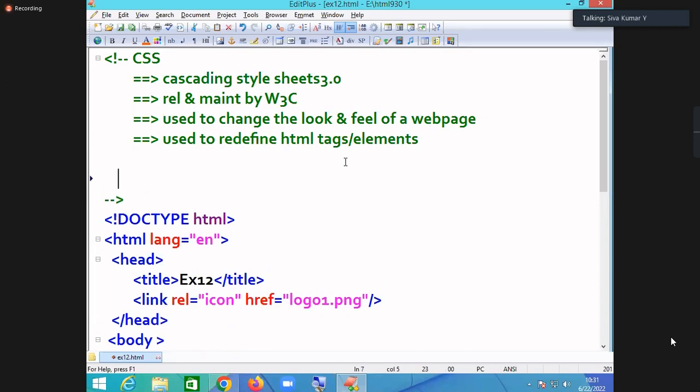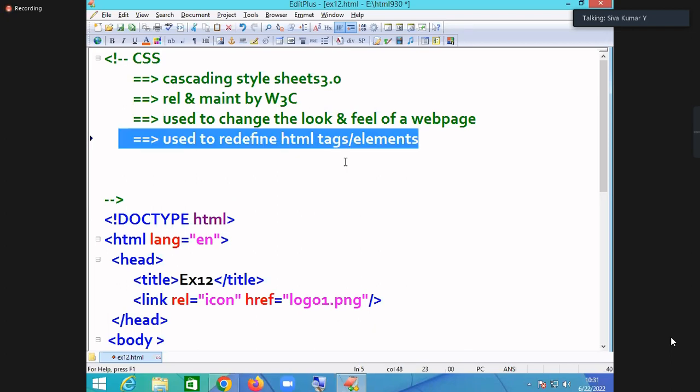Next, how to redefine and how to customize the existing HTML tag settings, sir. In 3 ways we can customize. And a customization code, a redefinition code, we can write in our program in 3 places, sir. The 3 places, sir.